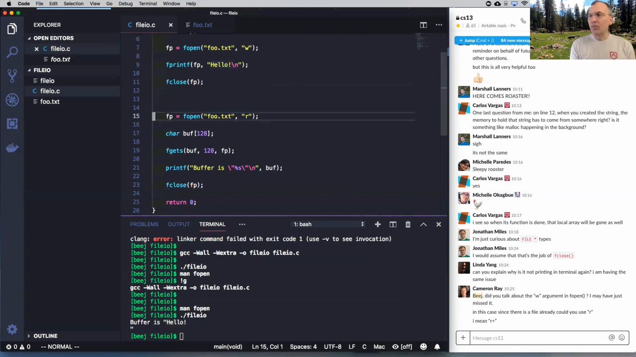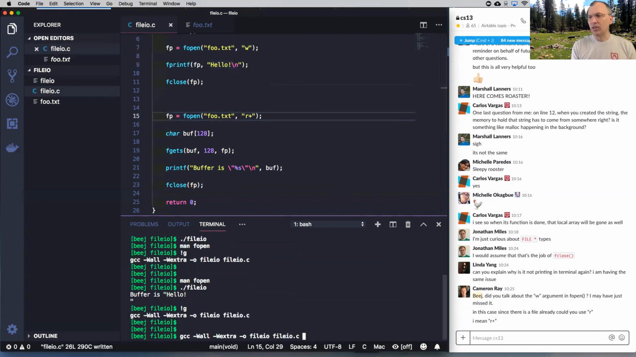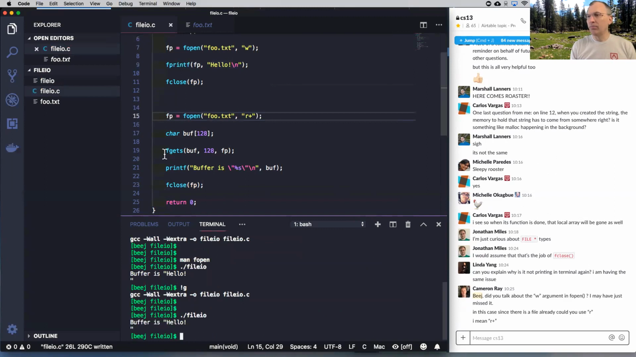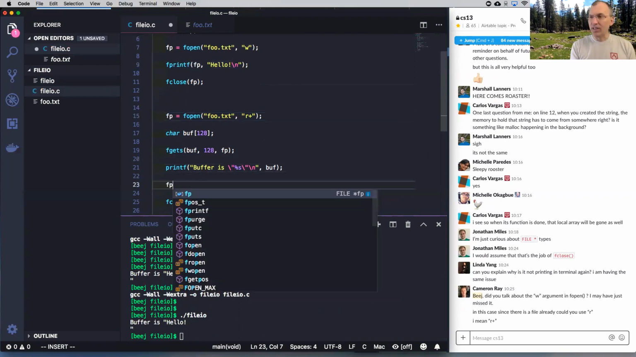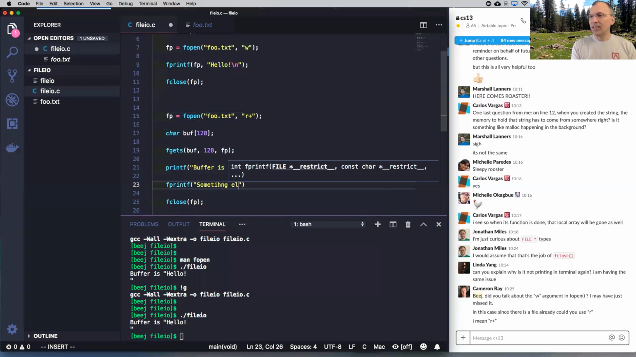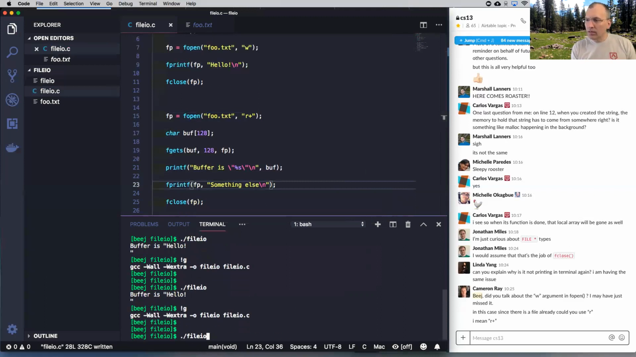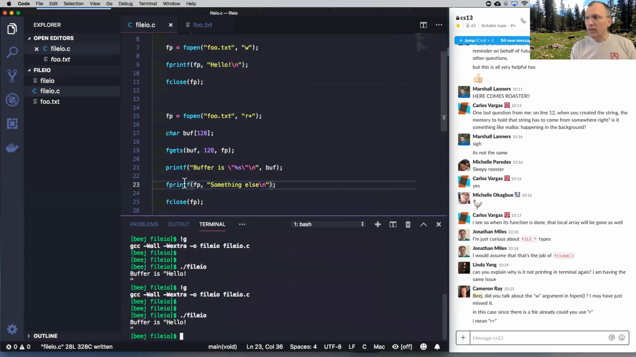We could also open it for reading and writing. That's kind of rarer. And if I run this again, it should just be the same because we didn't actually write anything to it. But we could have. We could have read this in and then called fprintf something else to the file pointer. To be honest, I can't remember where this is going to put it. Let's see what happens. So it read it, and then we printed something else to it.